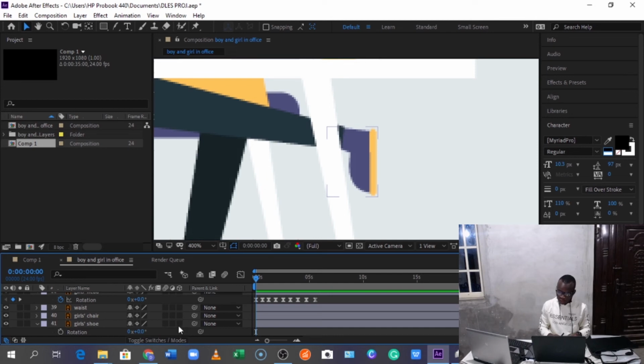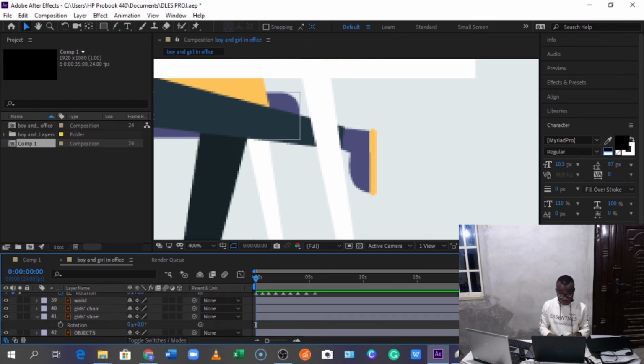Now this is for 3D. We're also not making use of 3D for this tutorial, but I know many of you are interested in that. Now, this is what our main concern is. This is the parent whip. The parent whip will make us able to parent the girl's shoe to our leg.